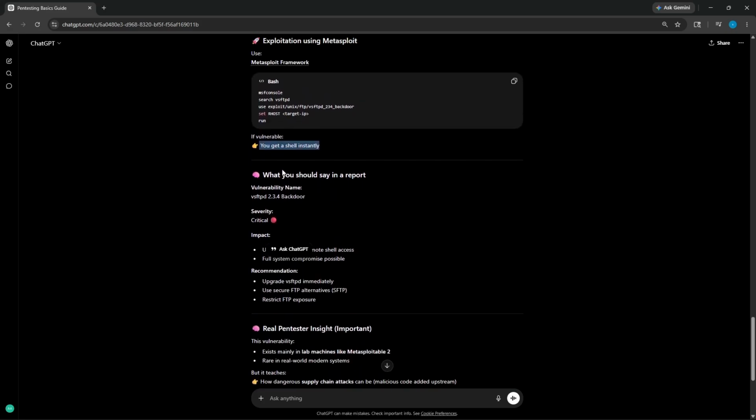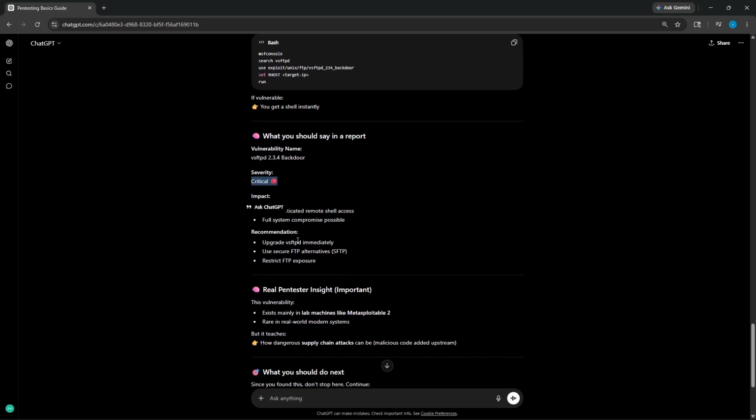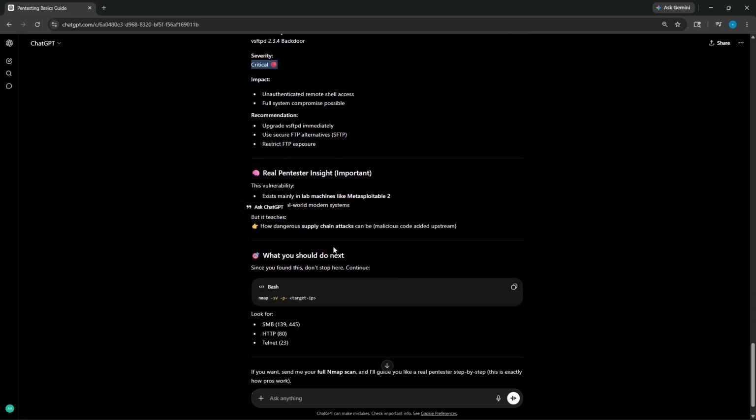So what you should say in a report. If you want to create a report after this particular penetration testing, you can just name this as VSFTPD 2.3.4 backdoor, and the severity of this vulnerability is critical, and then the impact, the recommendation, and all those things. Right, so you have what should you do next.